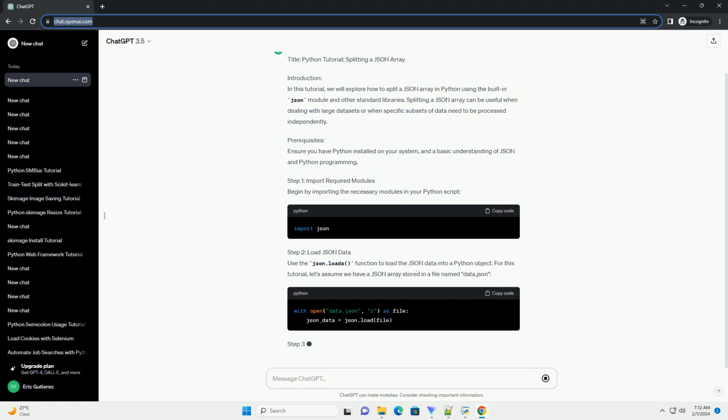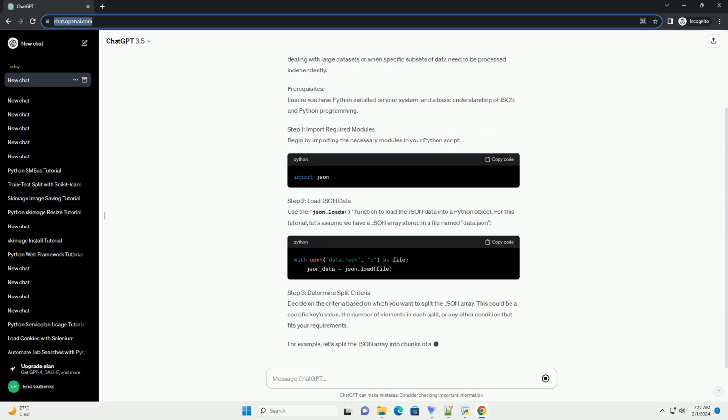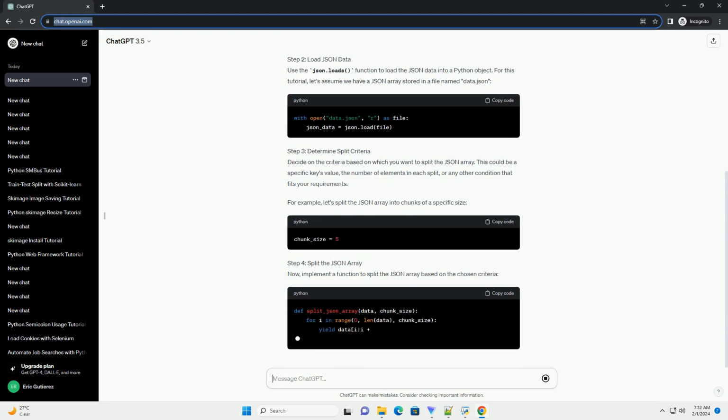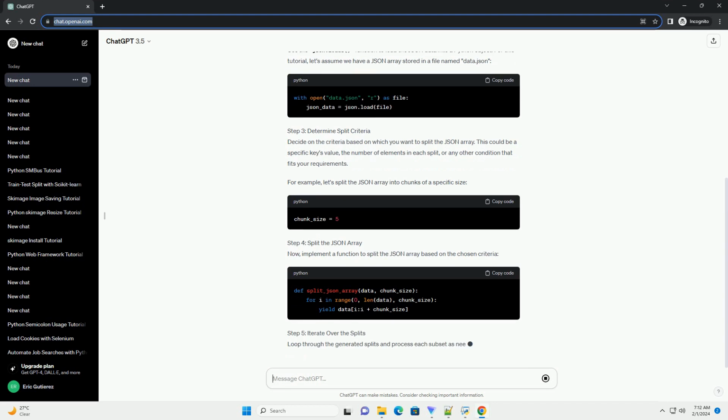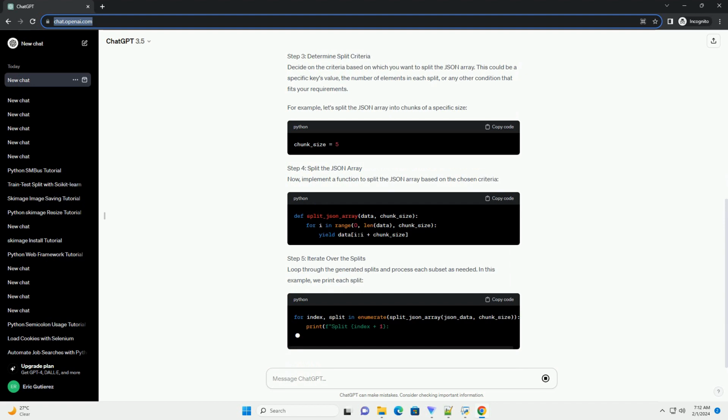Prerequisites. Ensure you have Python installed on your system, and a basic understanding of JSON and Python programming. Step 1. Import required modules. Begin by importing the necessary modules in your Python script.